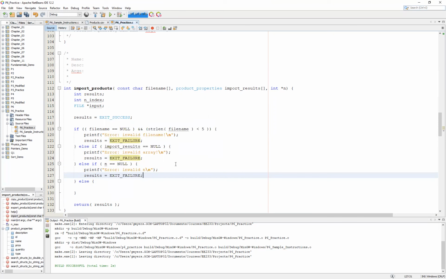Because we are still dealing with static memory declarations, we can't do anything if, for instance, our import results are equal to null. And at this point, in our else branch is where we want to try to open the file. So in this case, we'll say input is equal to fopen of our file name, whatever that was provided to us. And we want to open it for reading because we are not intending to modify this at all.